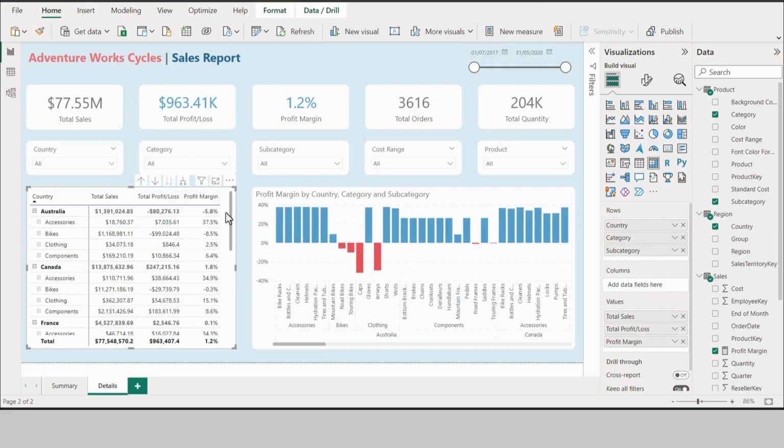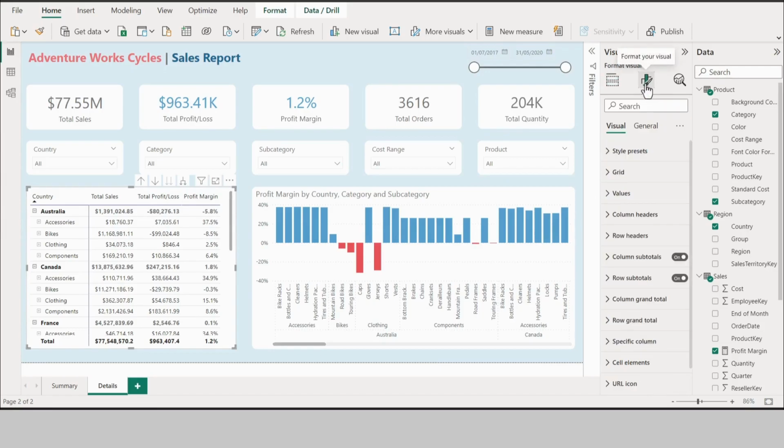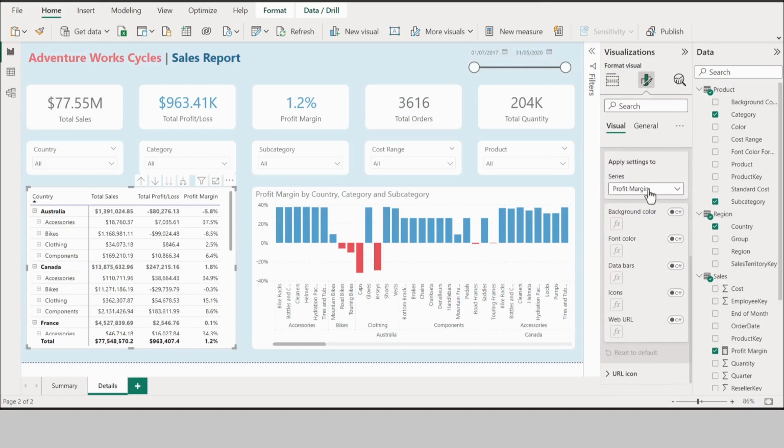Those two columns, we're going to apply conditional formatting to, but this time instead of using color, we're going to go to the format visual. We're going to go down to cell element. We're going to select the total profit and loss series, which is this field here, and we are going to apply an icon.